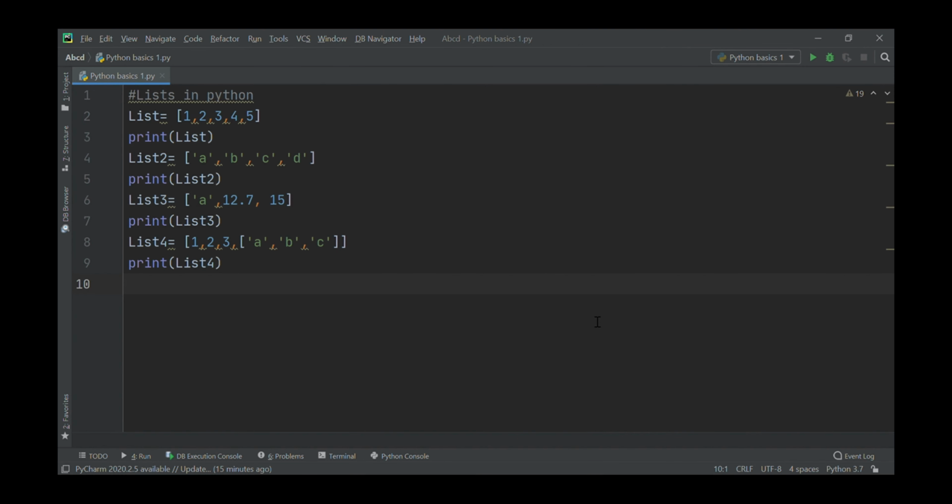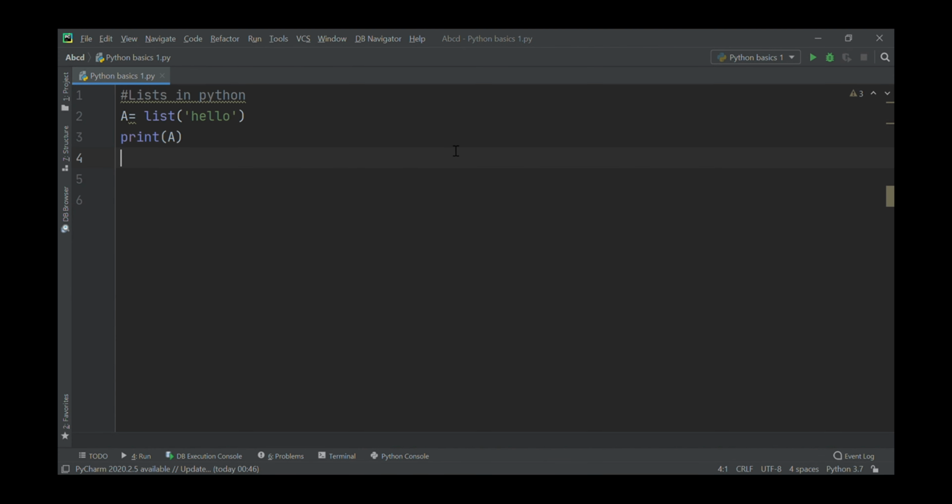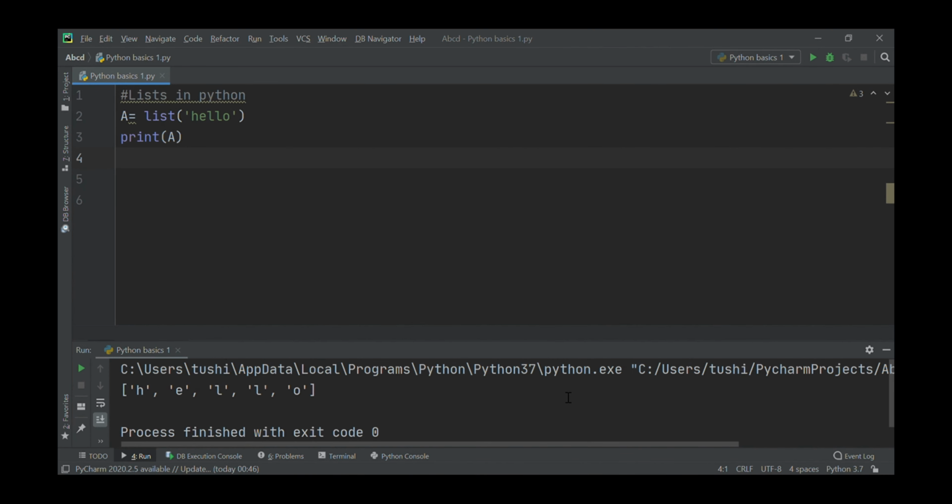In this particular program, we see that the first list contains only integer values, while the second list contains only string values. The third list contains mixed types of values. The fourth list is an example of nesting. When we have a list within a list, it is called nesting, and the created list is called a nested list. A list can also be created using the list function by assigning a sequence to it.